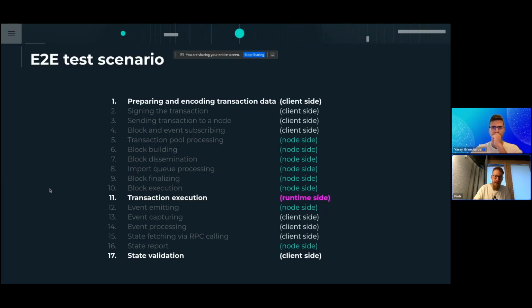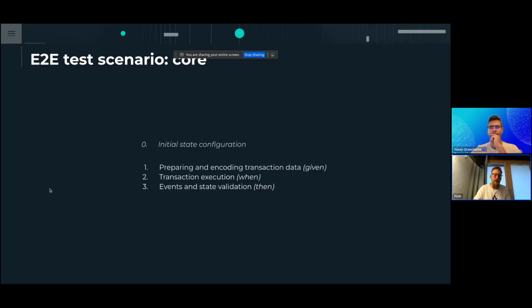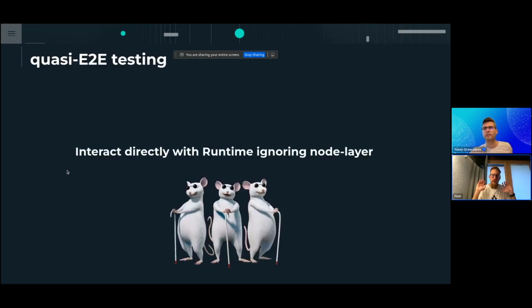So simplifying the slide, there are only 3 steps. Given data, when the smart contract is executed, then the state should be like this. And none of these steps happen on the node side. They are happening either on the client side or in the runtime smart contract sandbox. So the idea is to just ignore the whole node layer.